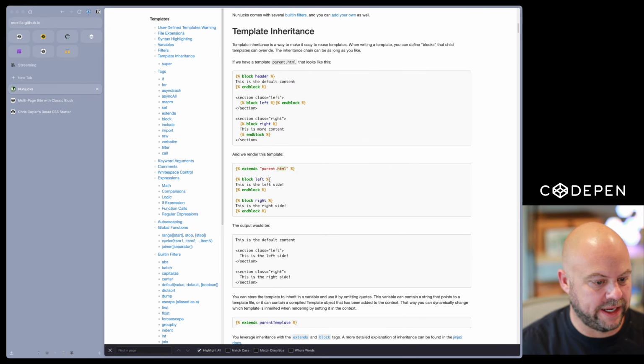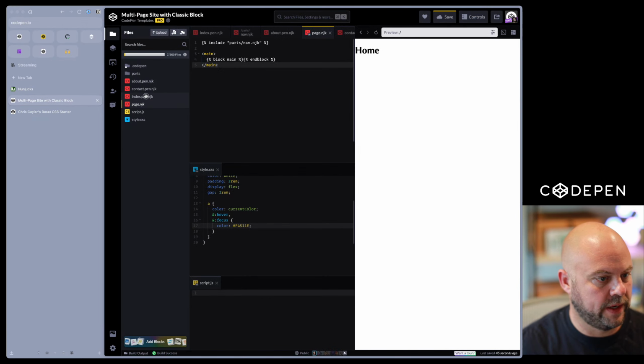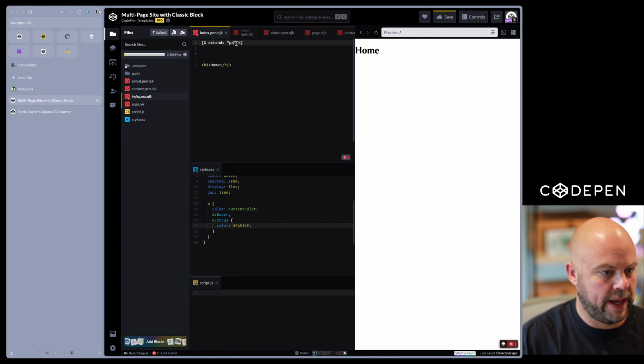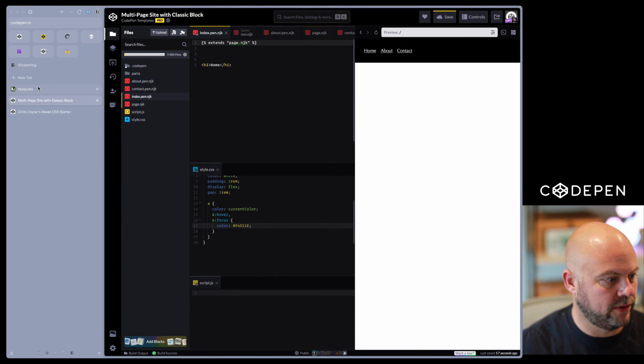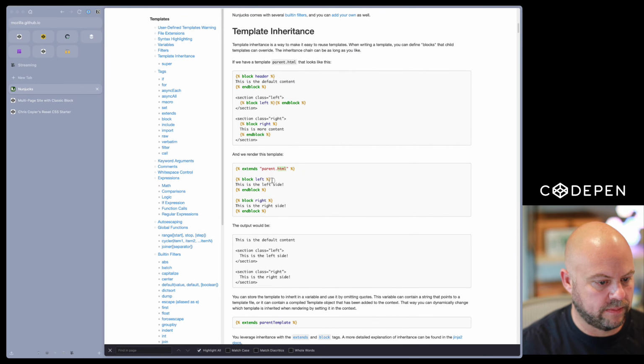Oh, look, it's just HTML. Does it want it to be HTML? Hopefully it works with Nunjucks too. So the index page would extend page.njk, and then you have to name the block that you're about to use. Like that. But it'll be block main and end block. Let me just grab all of it.